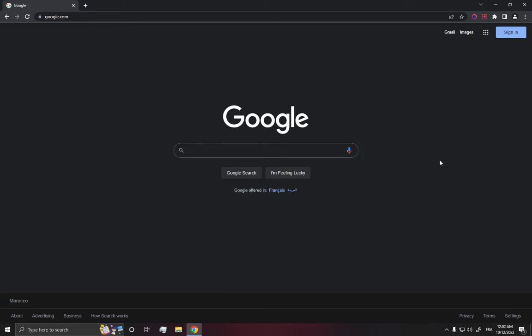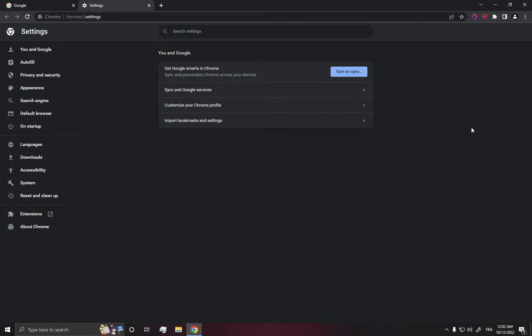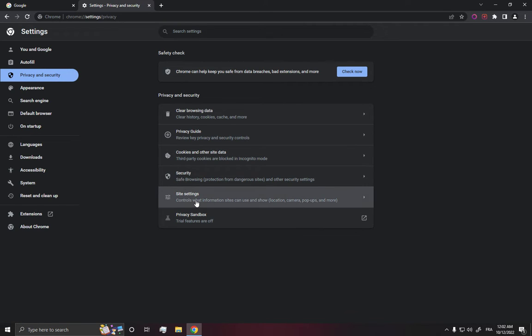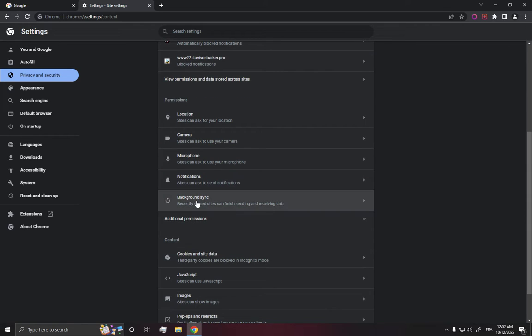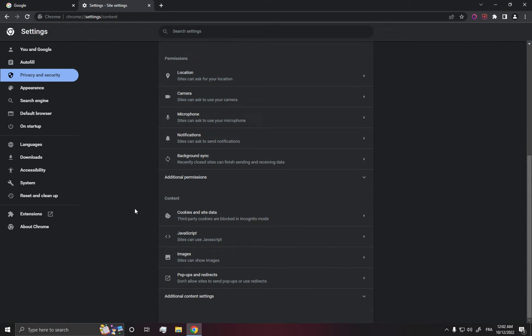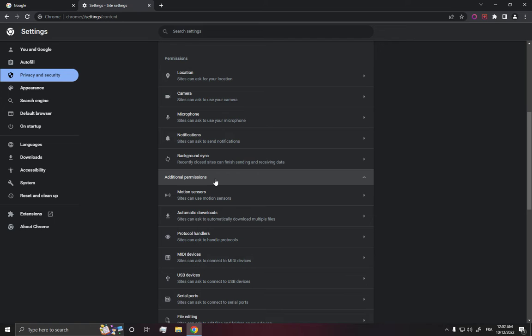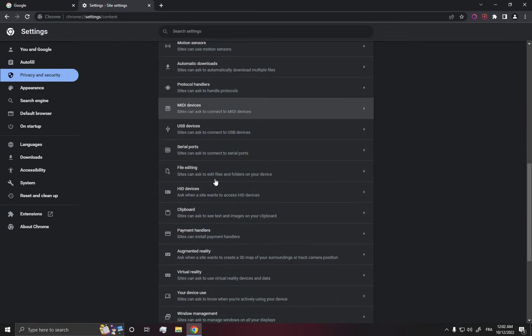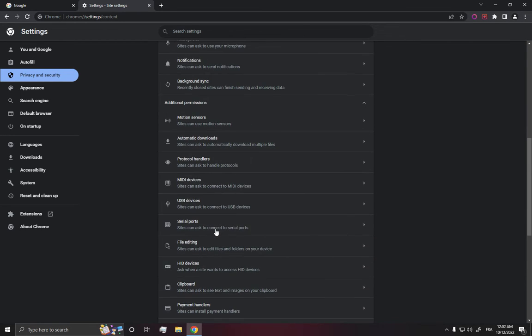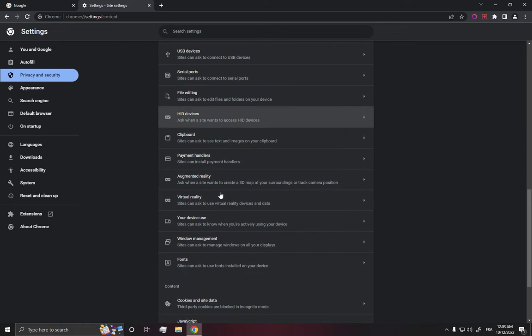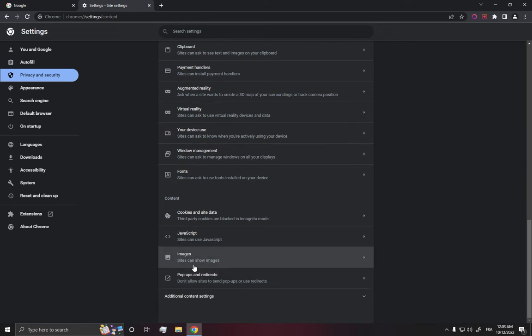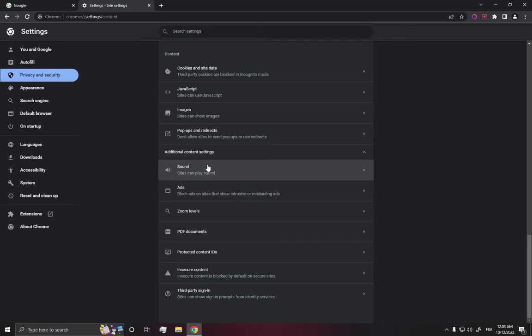First thing, go to your browser, go to the top right corner and go down to settings. And now all you have to do is click on the option of privacy and security, and then go to site settings, scroll down until you find this option right here, click on it and scroll down again, and now search for the sound option right here, and here you go.